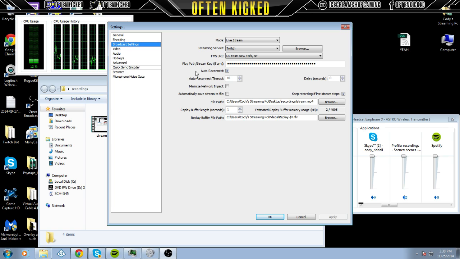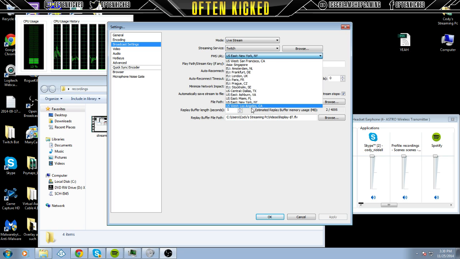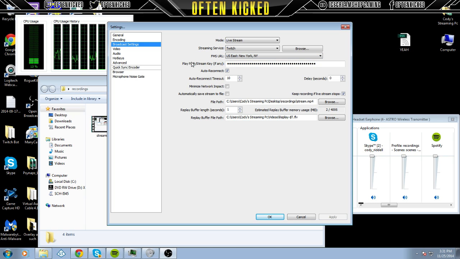We'll move to the broadcast settings. Your streaming service, I've got mine set to Twitch because that's where I stream to. If you want to do YouTube, Hitbox, whatever, that's where you change it right here. FMS URL, that is where you're streaming your video to. Since I'm using Twitch, this is all of the Twitch servers here. I usually use Ashburn, Virginia, or New York. I've got it set to New York right now just because I've noticed that one's a little more stable. But I am in Tennessee.